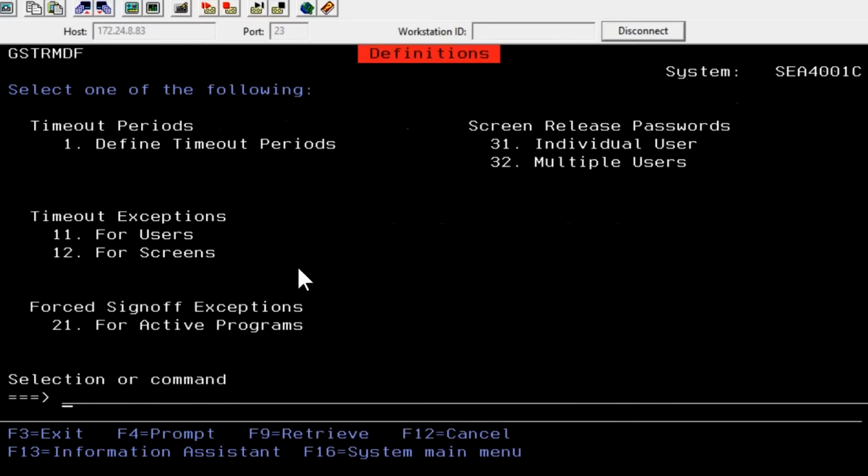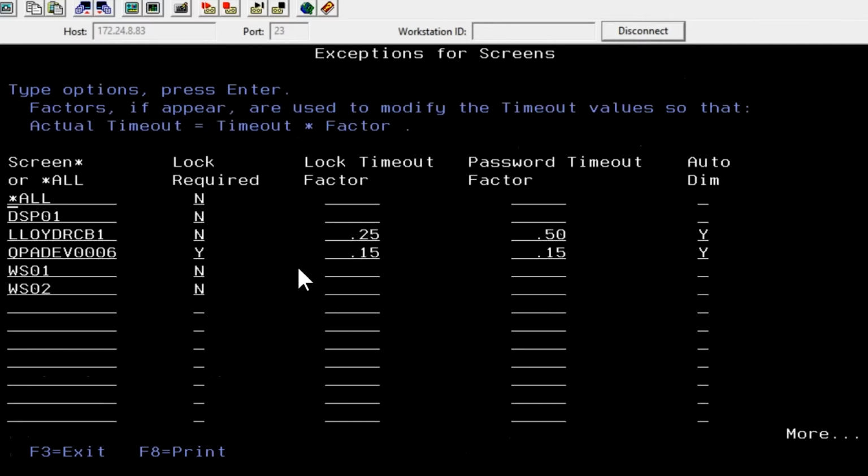If we take a look at the screens or the workstations, the display 01 is typically the console. You may not want to lock that. Certain other workstations you may not want to lock either. Just like the users, we can increase or decrease the values from the defaults that we saw set up earlier. So a lot of flexibility.